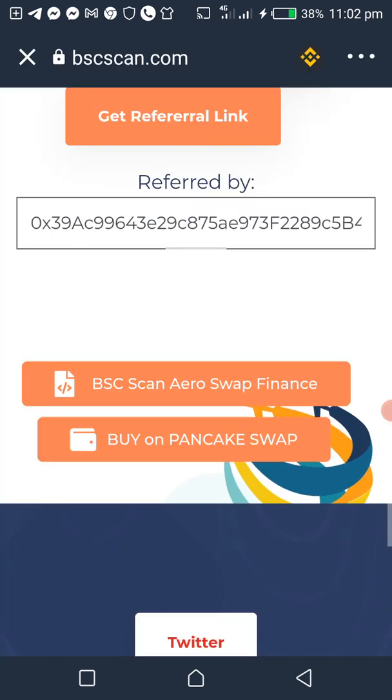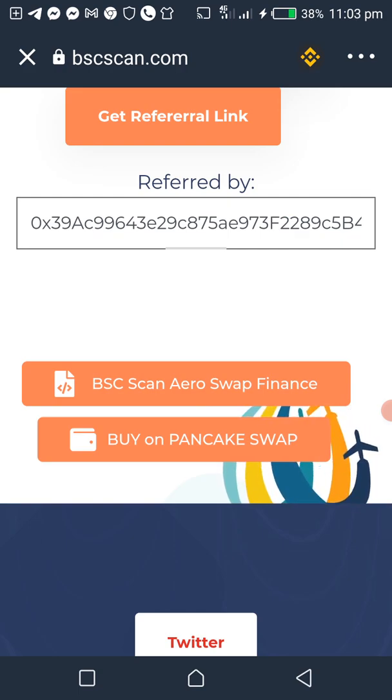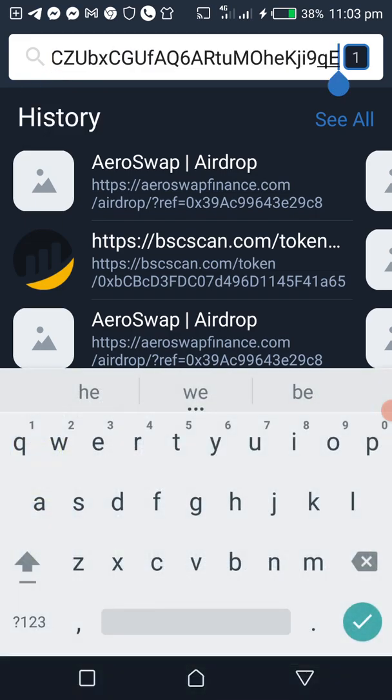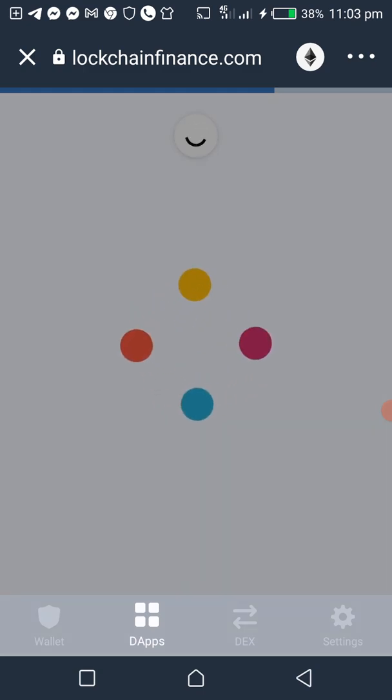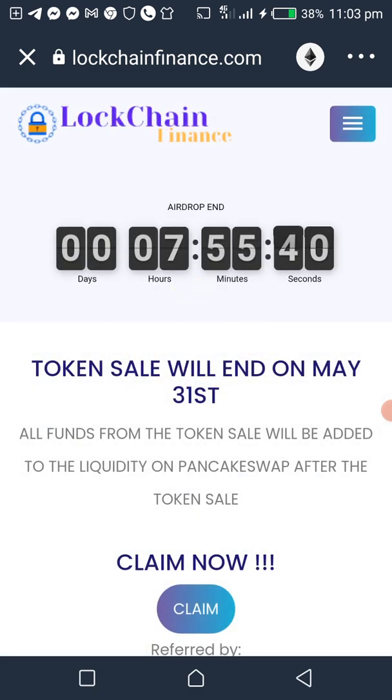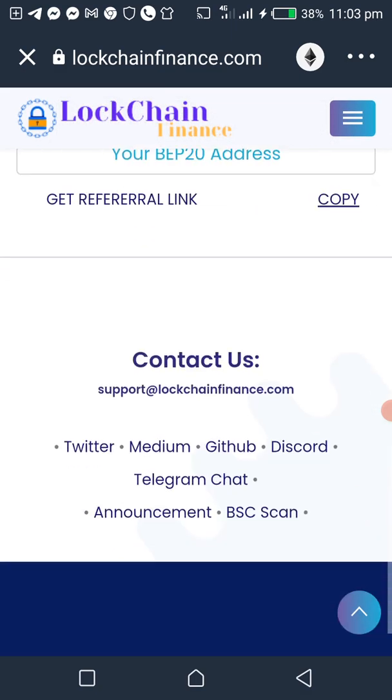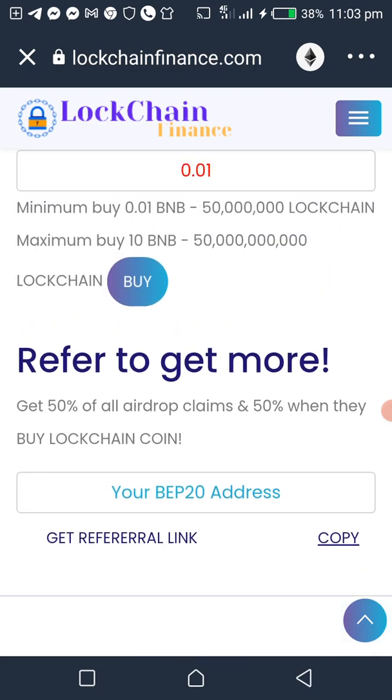When you paste it there, you click your enter key. When you click your enter key, it will take you to the web page of the airdrop. Let's wait for it to open up. Okay, this is Blockchain Finance. This is the airdrop. You just go through the airdrop web page for information's sake.